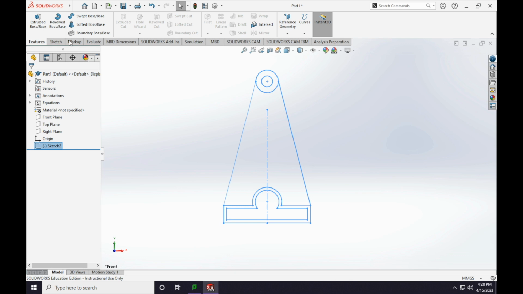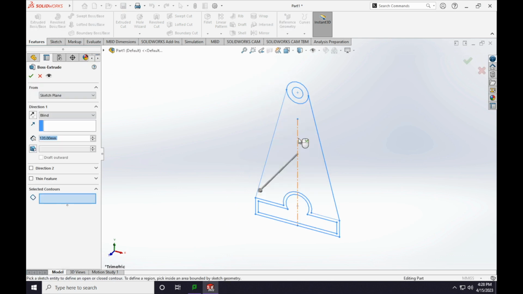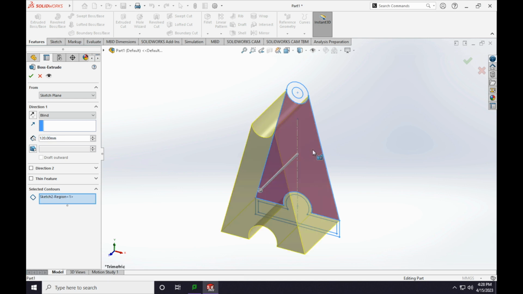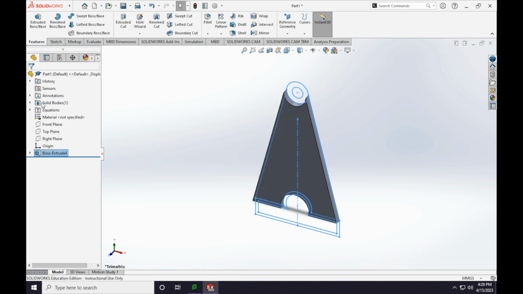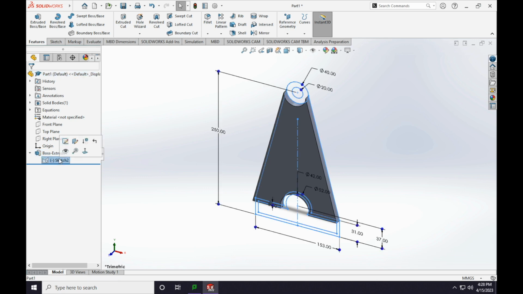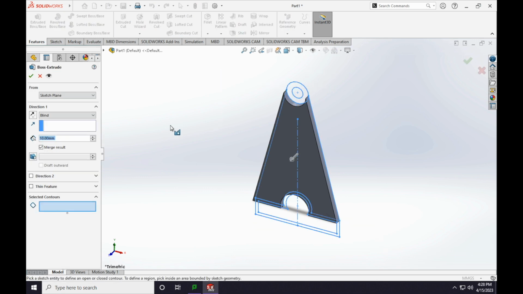Select the sketch and select the Extruded Boss base. And select the body here. And extrude it by 10 millimeters. Click the check mark. And select the sketch again. Now, we want to extrude the circle on top by 40 millimeters.